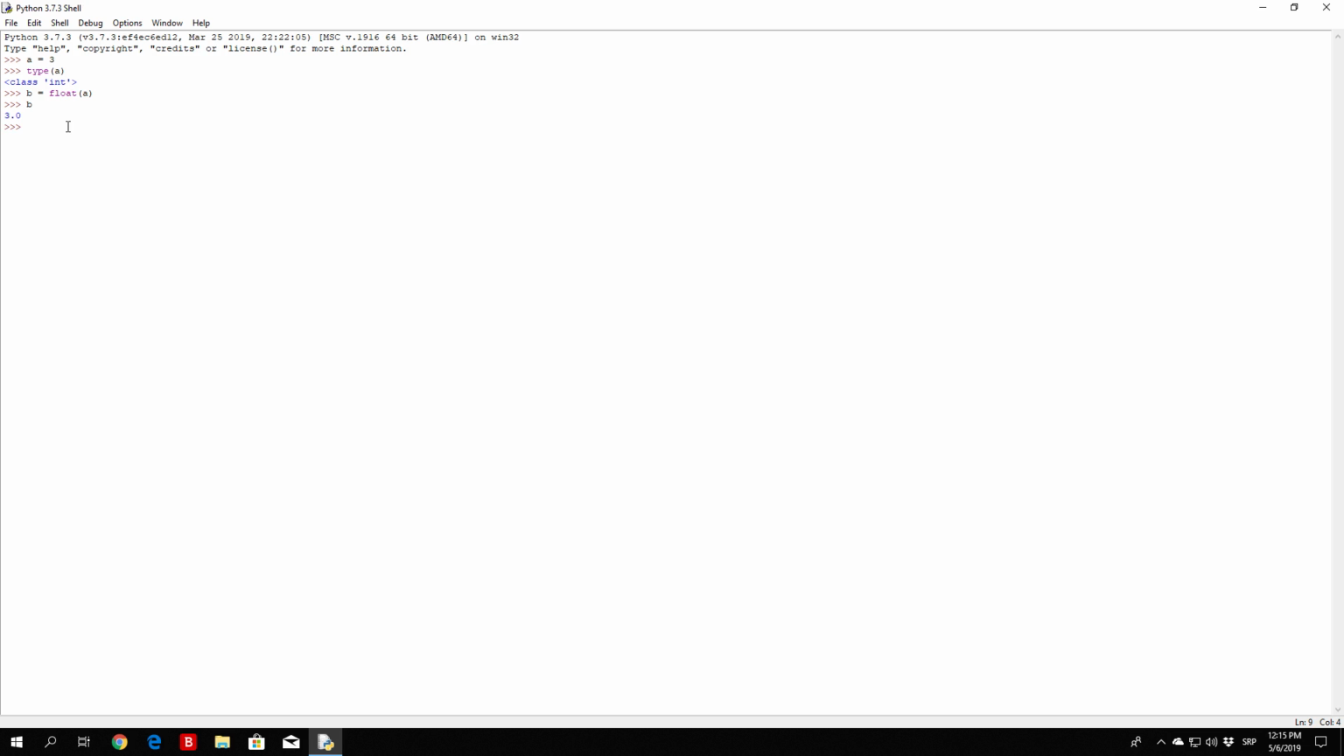We can use the type function in order to see what type of variable this is. So type, open bracket, b, close bracket. We can see that the type of b is float. So we successfully converted the a variable to be a float variable and also stored that into a different variable. Nothing really too hard to do, but still it is something. The more we learn, the more we know.